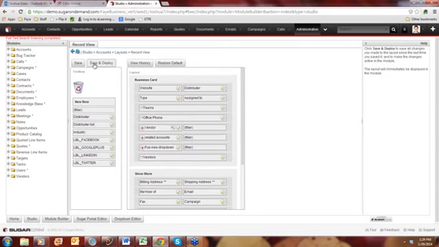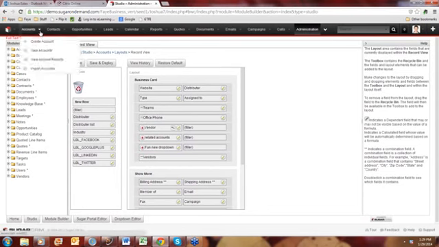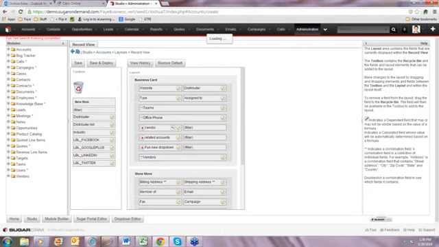Deploy complete. Done. Are we sure? Let's check. So I'm going to go to Account, Create Account. And now we will see that our new field, New Dropdown, exists.